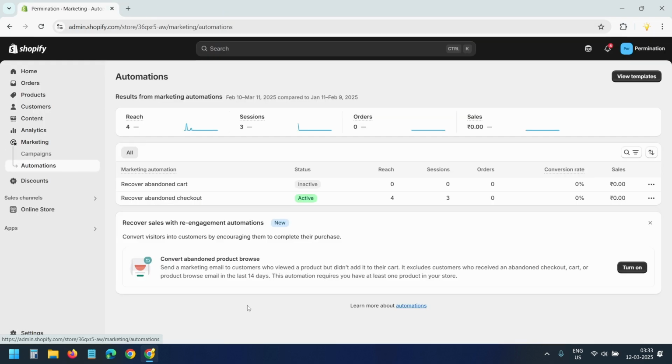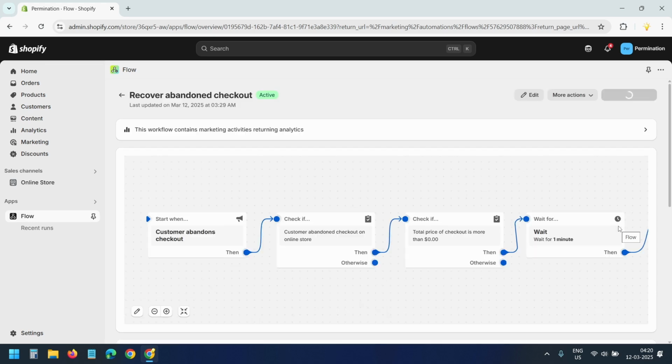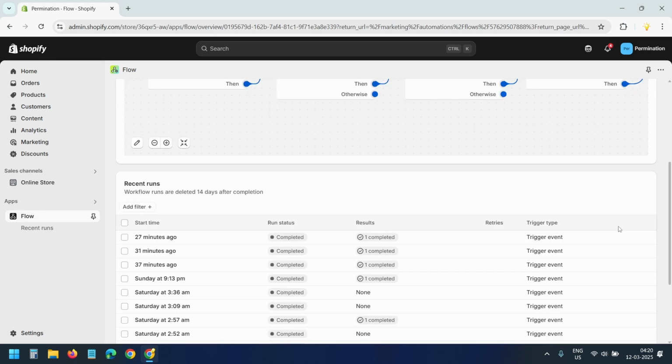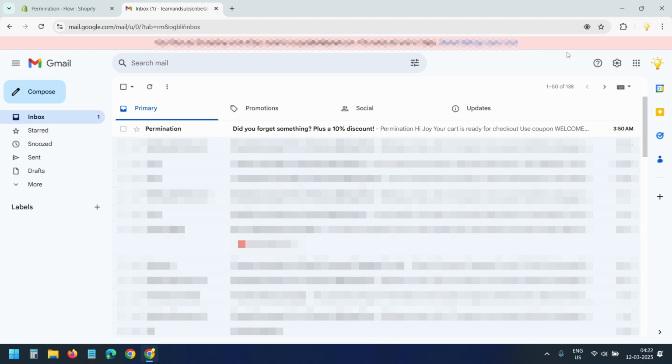I'll need to wait some time because the flow takes slightly more time than the time you set to complete the process. If you click this button, view workflow details, you can see the status of the runs. When I scroll down, I can see all the recent runs. The last run was 27 minutes ago because I paused the video recording to take a break after abandoning the checkout page. Here I can see I have received the email.